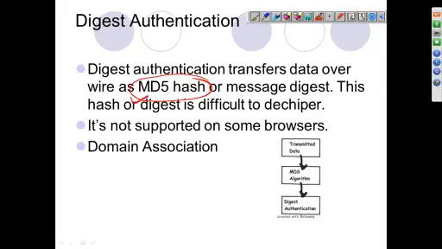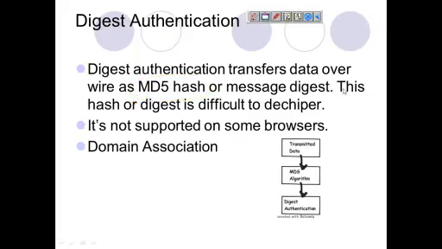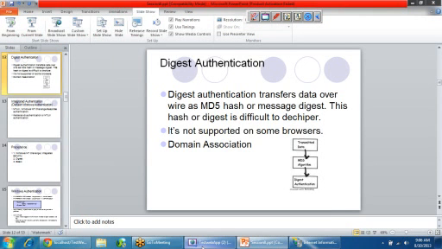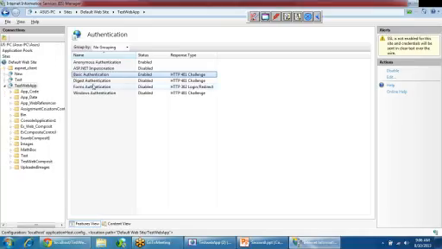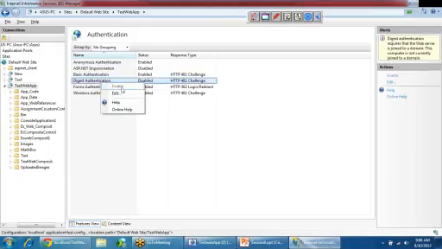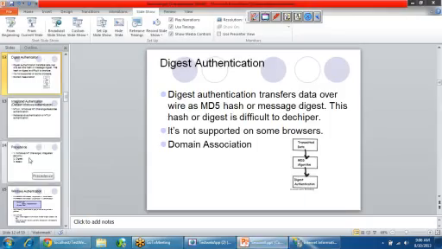The disadvantage, or you can say something in which digest authentication is lacking, is that some browsers do not support this authentication technique. Another thing is the domain has to be associated with the server if you are using digest. On my local machine, which is not associated with a domain, I cannot even use this. You can see the enable option is actually disabled. So domain association is a must in case of digest authentication.